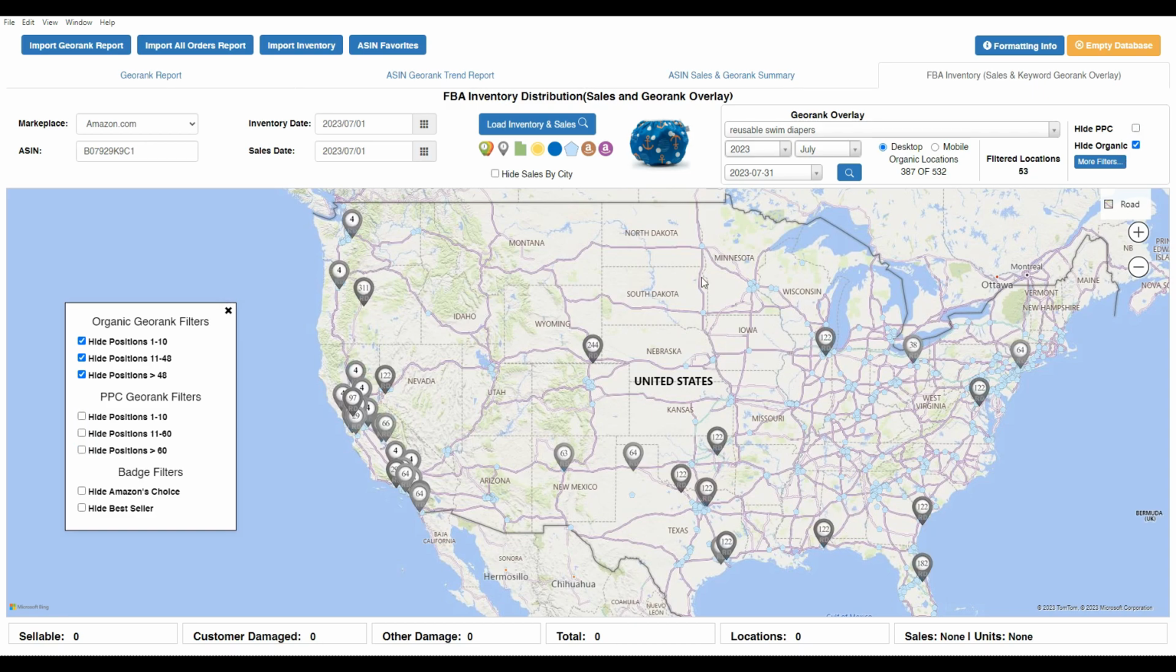If we go only to PPC, it shows you 53 locations that we found PPC in the top 7, all department search. And if we hide everything to see how many places have top of search, we notice there's 16 locations with top of search. So that is the information that you get from the overlay.